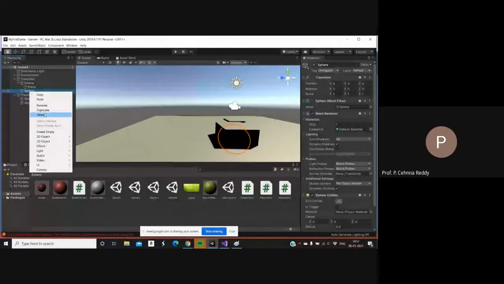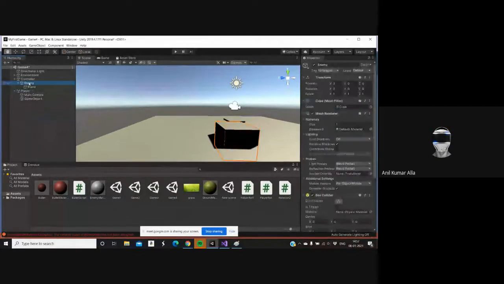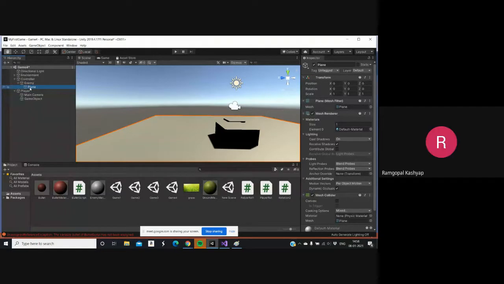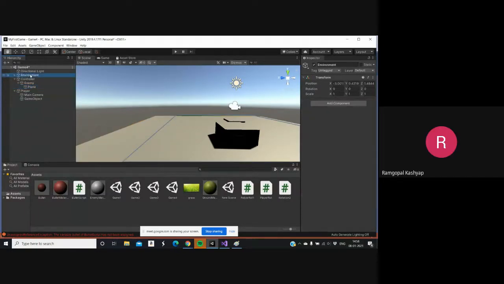Whatever enemy is here, the plane is here. What is this enemy and what is there in the environment then? Yes, sir. Click on environment. No, I mean the parent one. Show me the child objects in the environment.